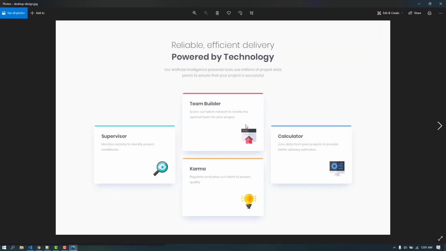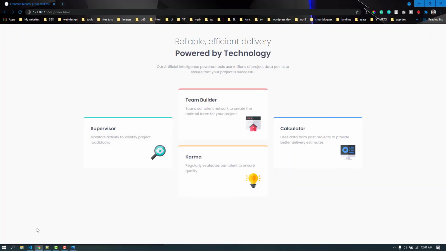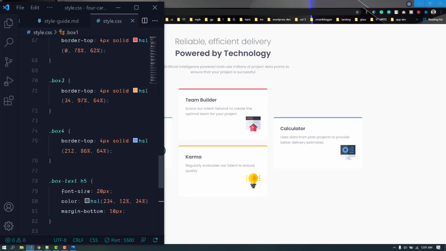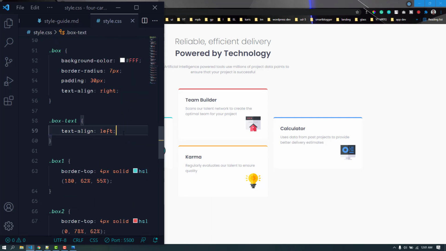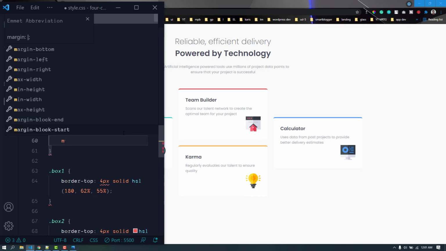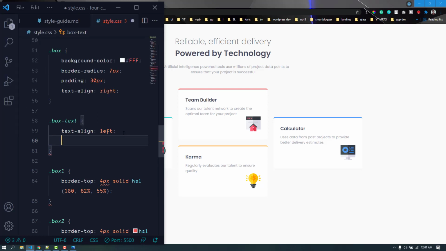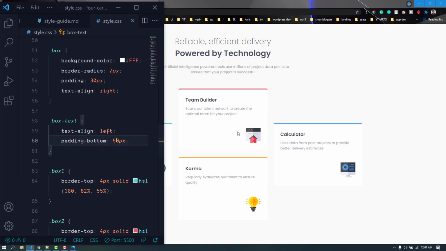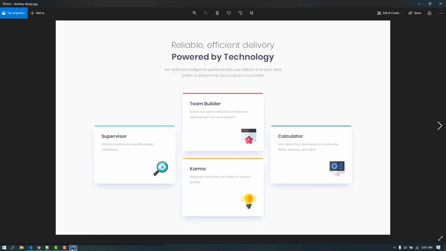but I think we need to add some gap between the image and the text. So let's add a margin bottom with the box text. Let's add a margin at the bottom, or you can add padding bottom, it doesn't matter. So maybe padding bottom 30 pixels. I think it should be more than that. Let's try 50. Now it looks good.